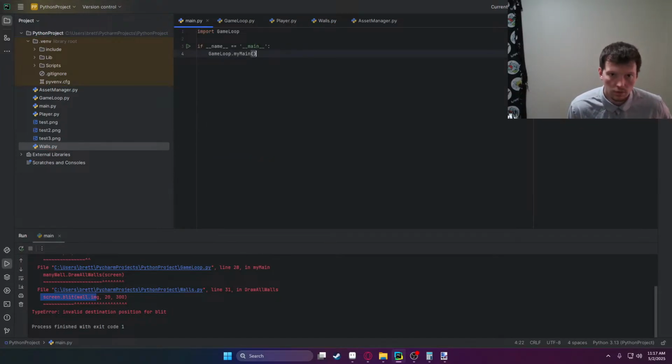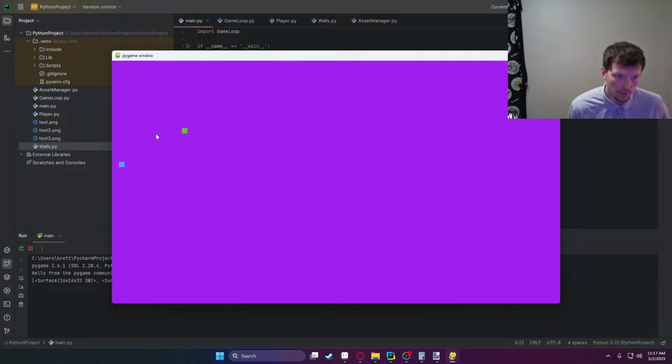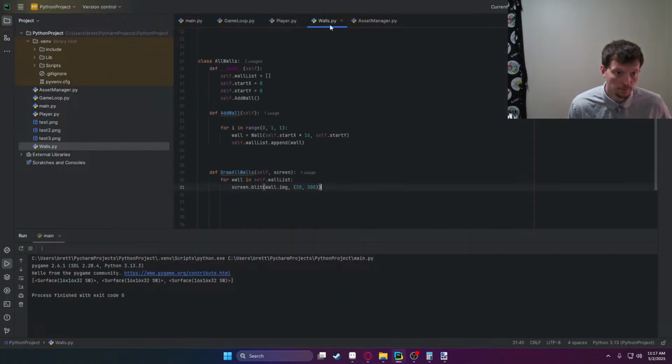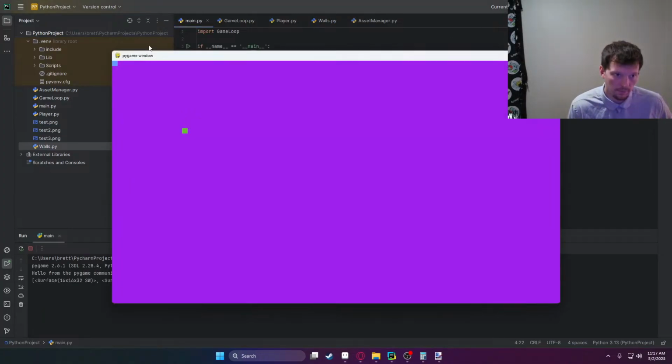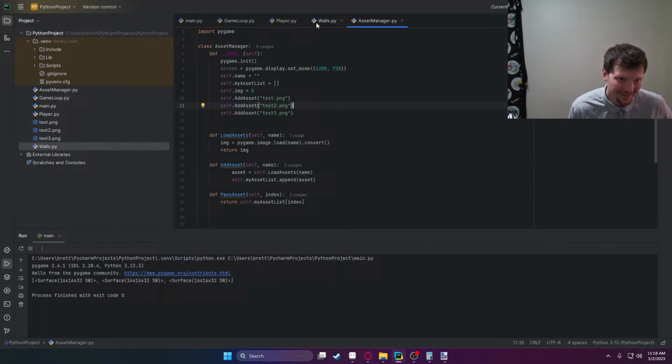Try that again. Okay. You went that way, which makes sense. So wall.x position, wall.y. So I gotta make sure that these are inside of a tuple. It definitely likes it that way. Hit boom, boom, and play. Should have a list. Okay. Let's go back.